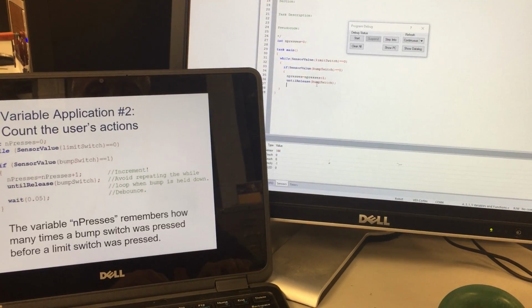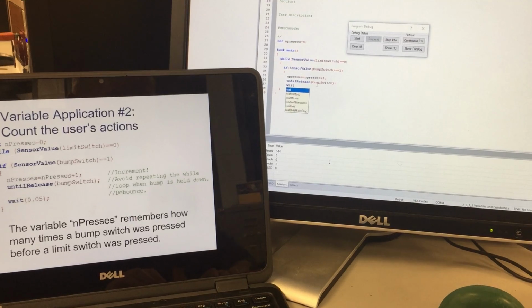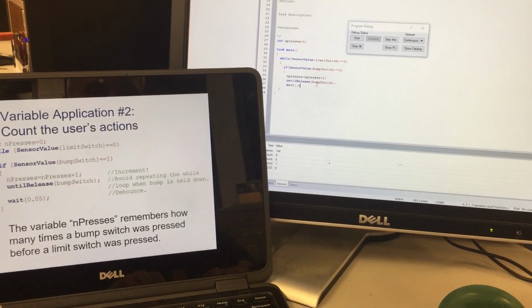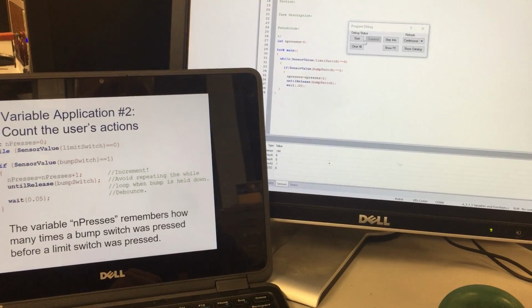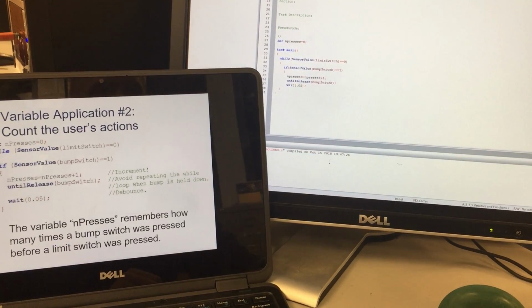and then we're going to say wait half a second, and we're just giving it just enough time. Oh wait, 0.05 seconds. All right, and semicolon, and then we have a closed bracket and a closed bracket. So I'm going to go ahead and do that.